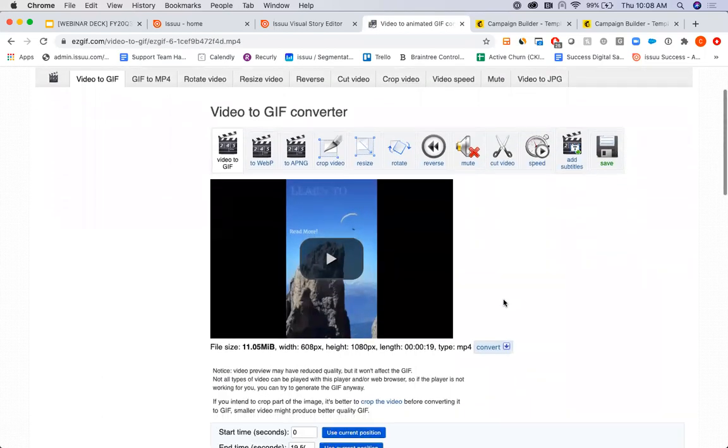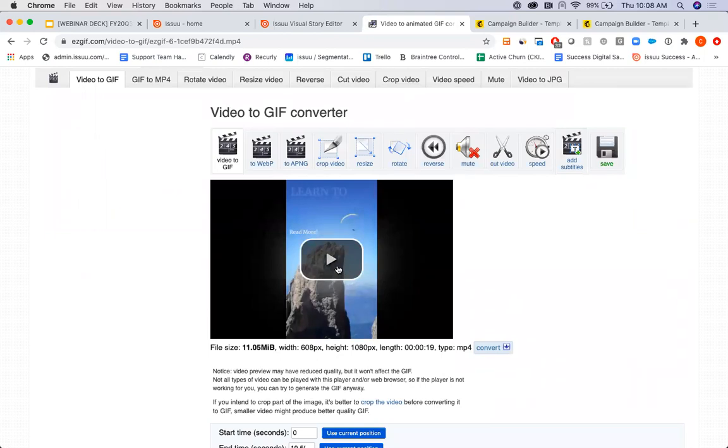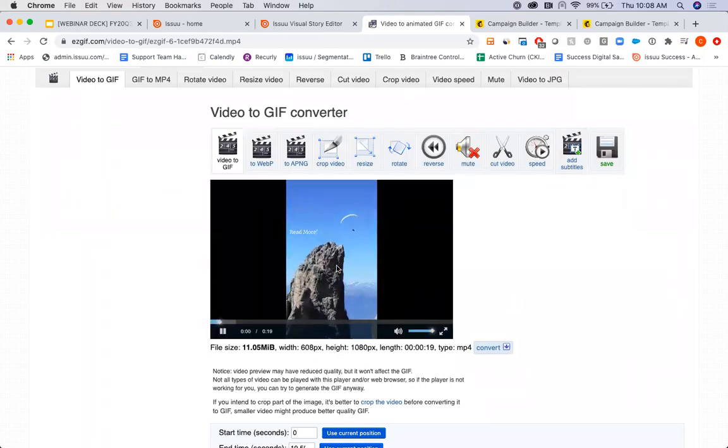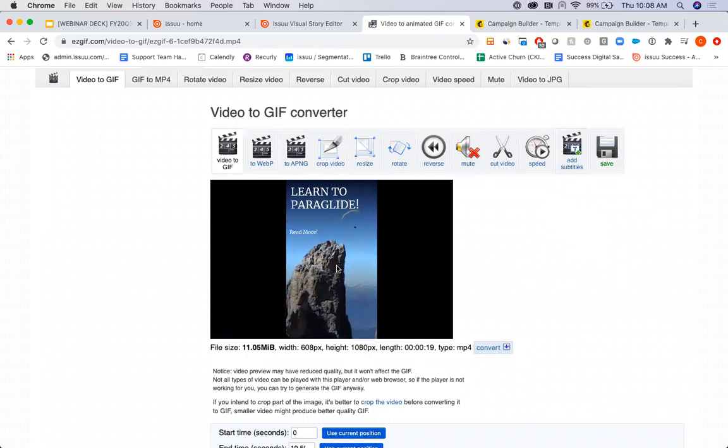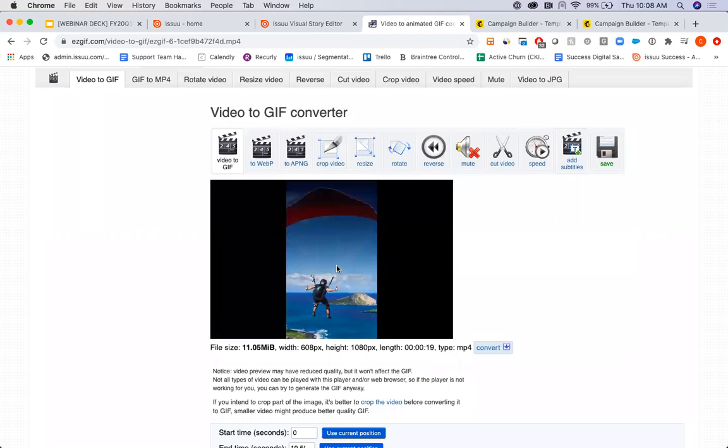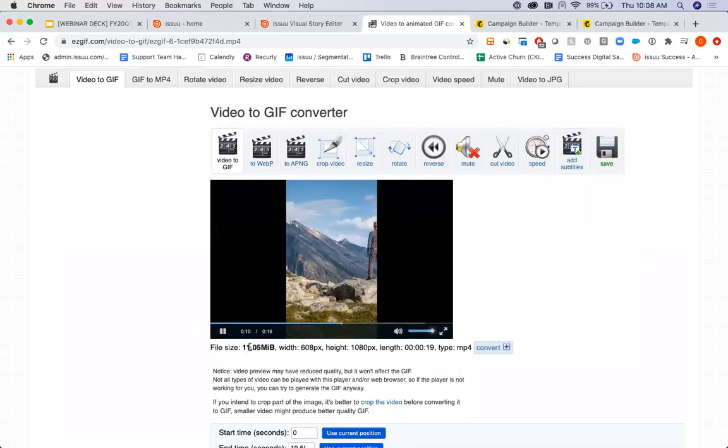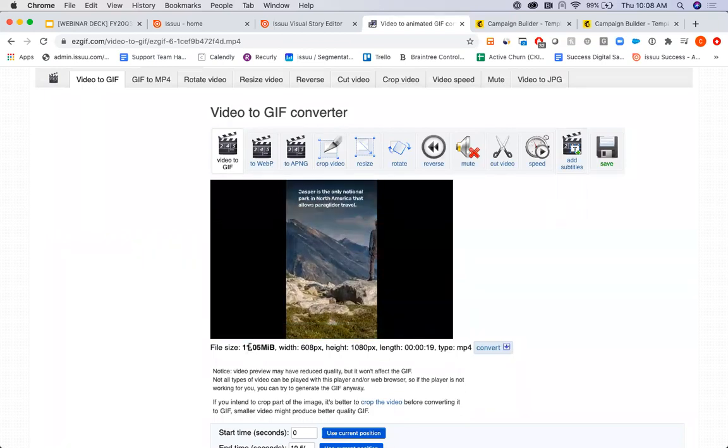So now we have our video file uploaded to this GIF converter. It's still a video file, and there's some things to note here. We can click play, and we can see the video play as is. And this is just the way that the visual story displays directly on issue as well. Some things to note here, the file size, 11 megabytes. It's much too large to send out in an email. So that's why we're going to want to turn this into a GIF file.